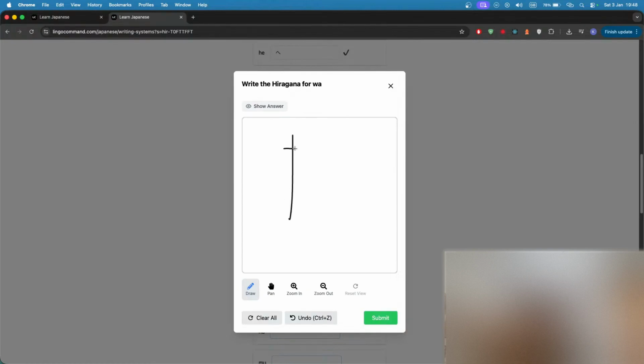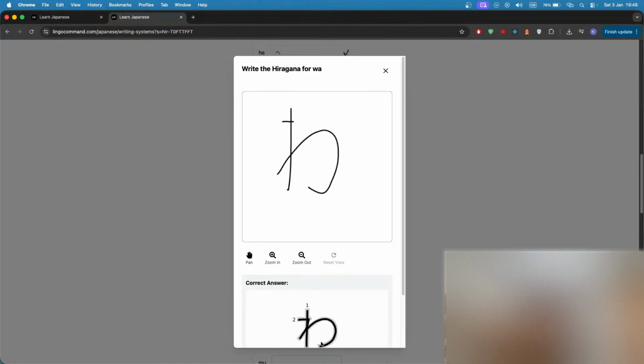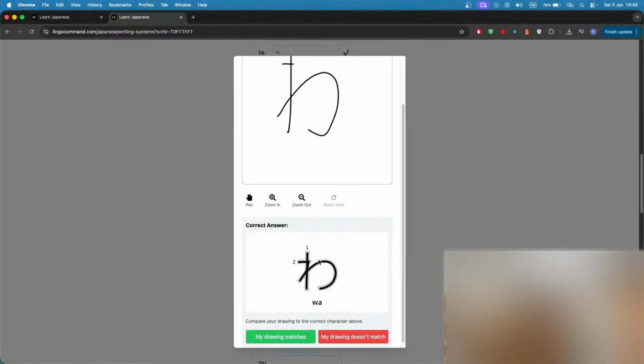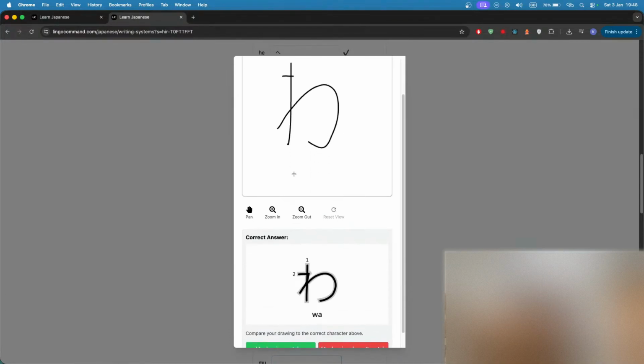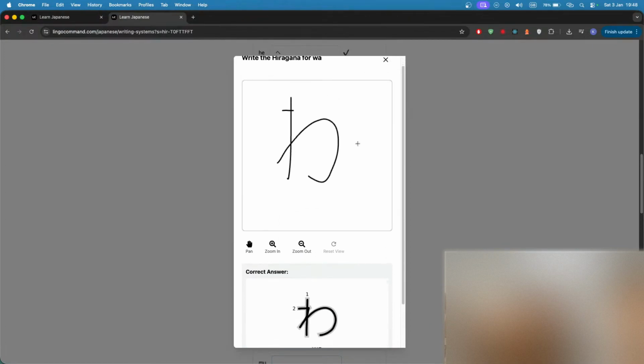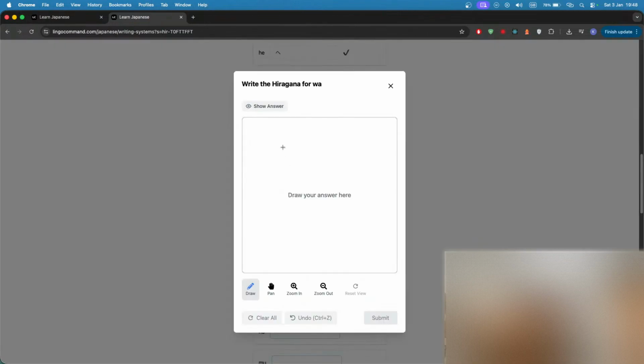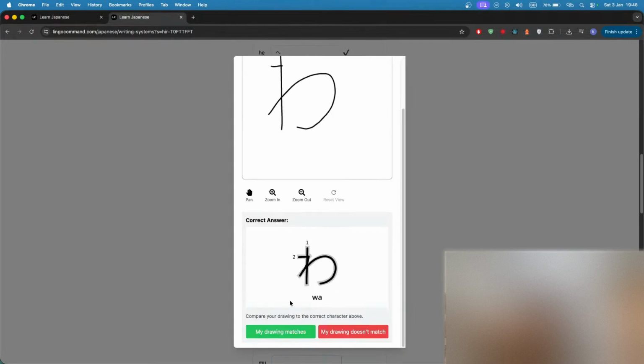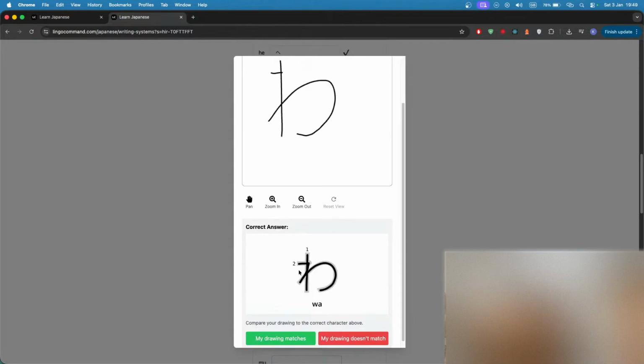One. I think that looks pretty accurate. This is curving up a bit too much. So let's try that again. 1, 2. We'll take that.